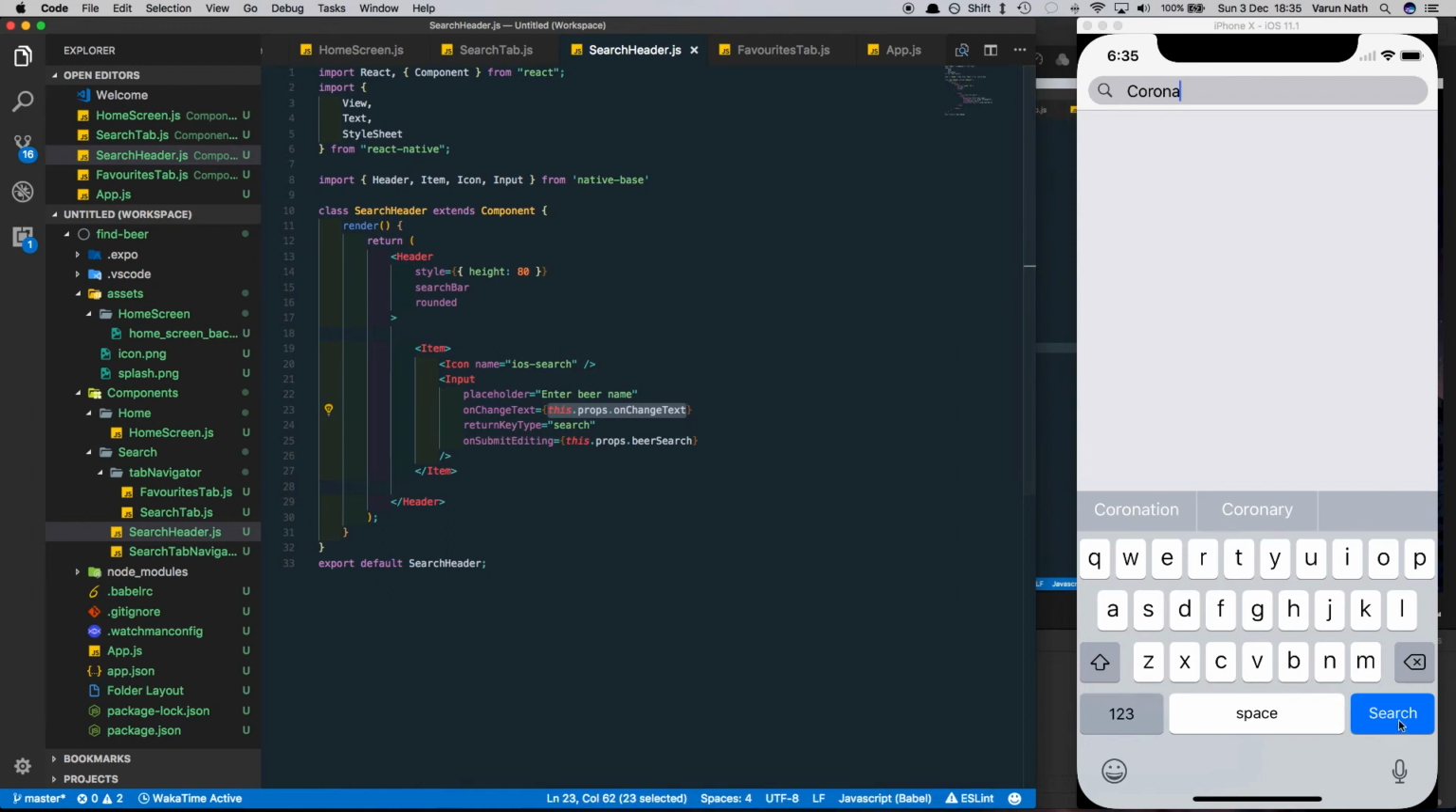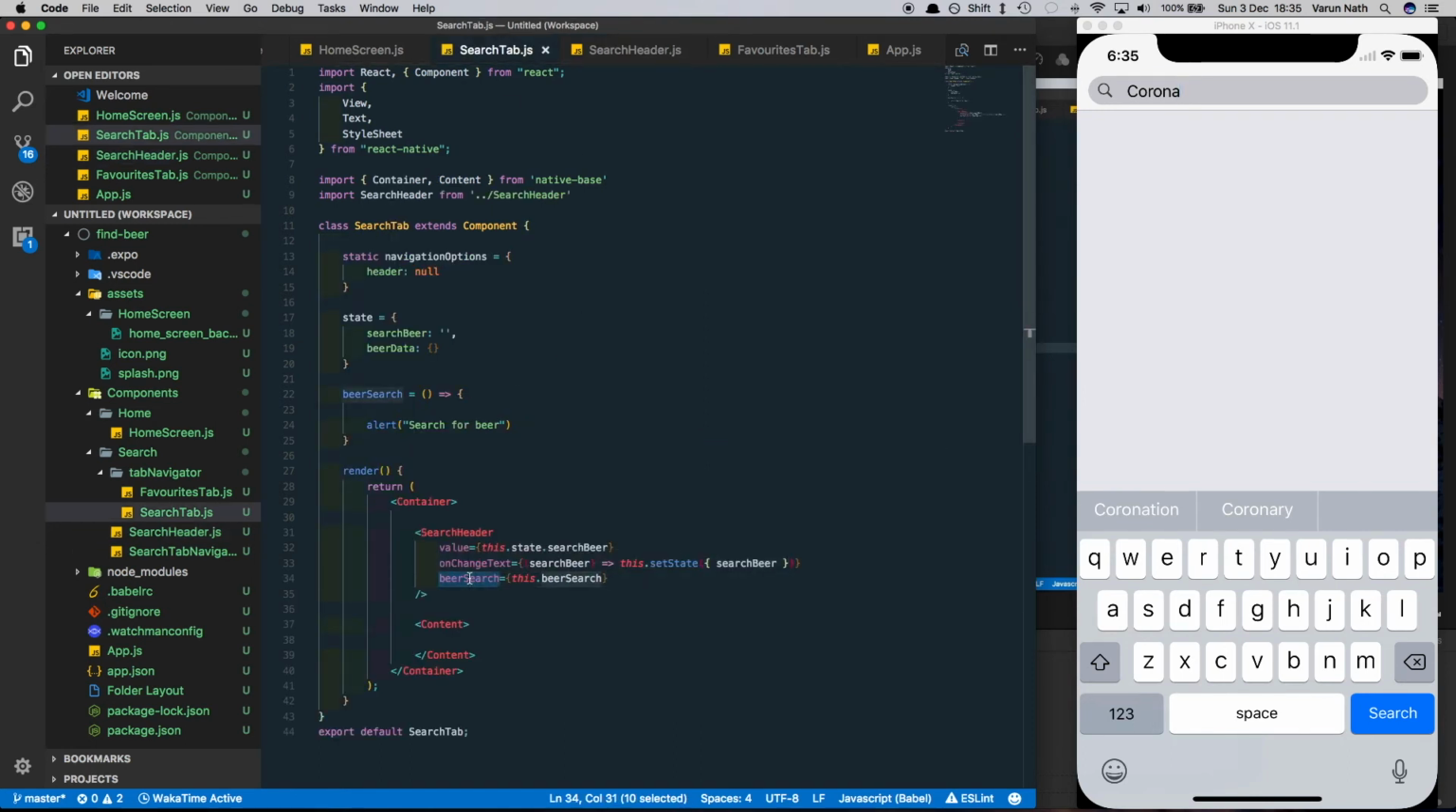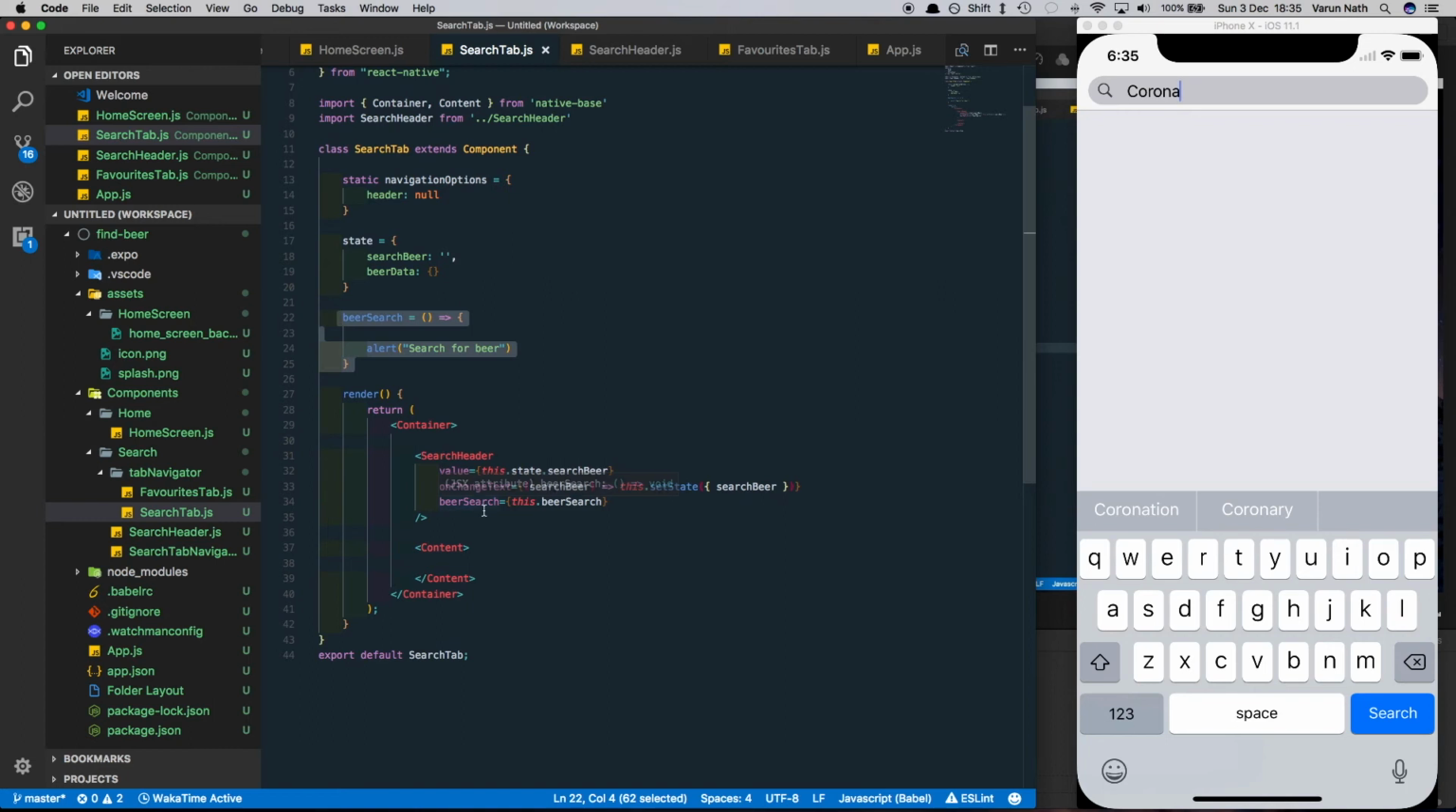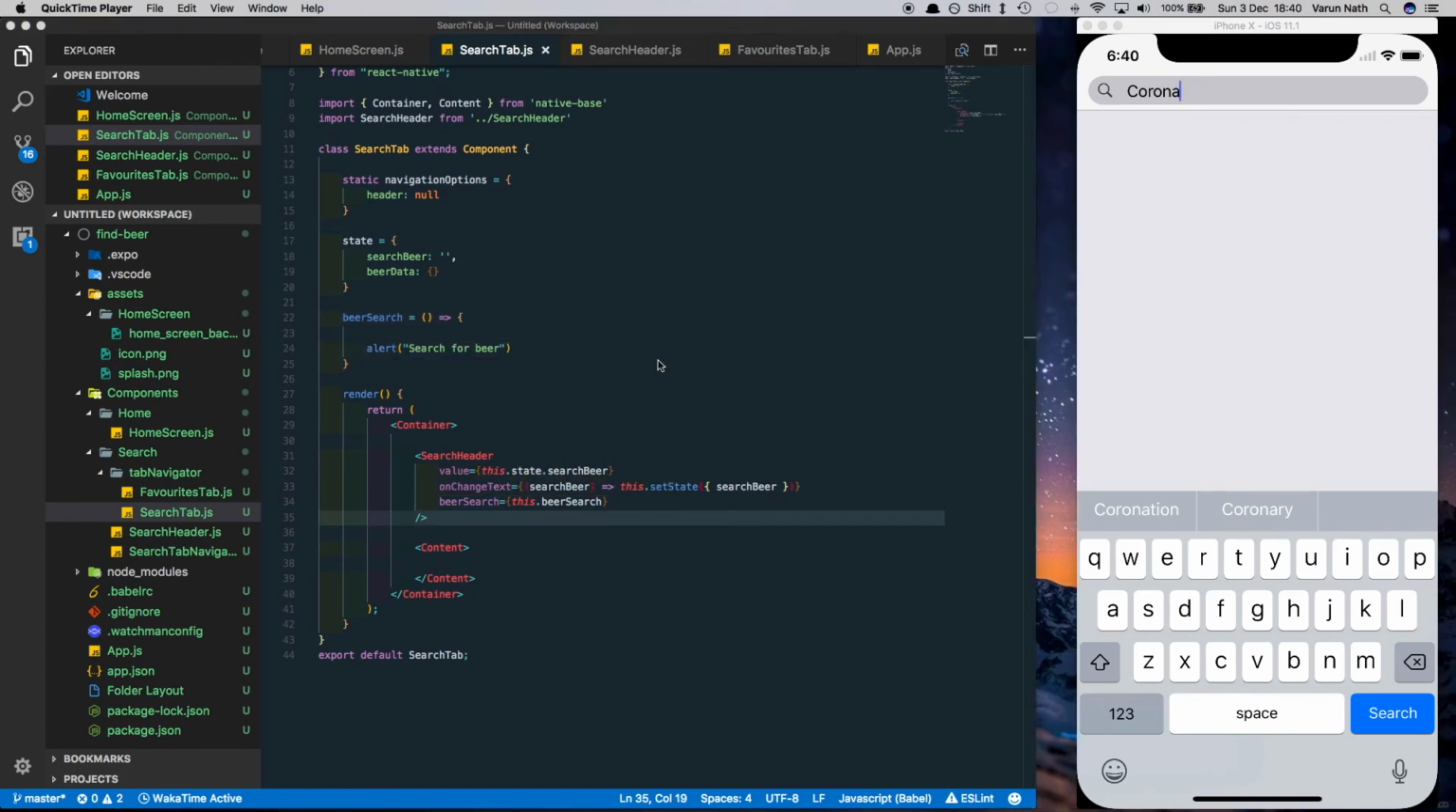Similarly, when we click on search here on the keyboard, onSubmitEditing is called, which is a default method of the input field, which in turn calls this.props.beerSearch. BeerSearch is mentioned here as a prop, which in turn points to the BeerSearch method created here. The repetition of the names might be causing some confusion, so I thought I'd clarify it.